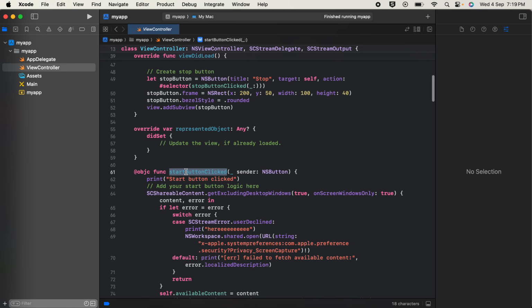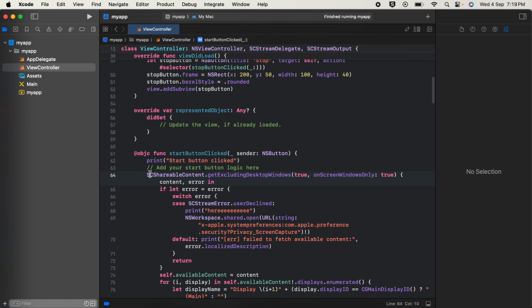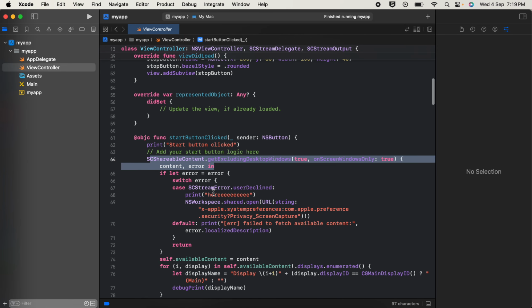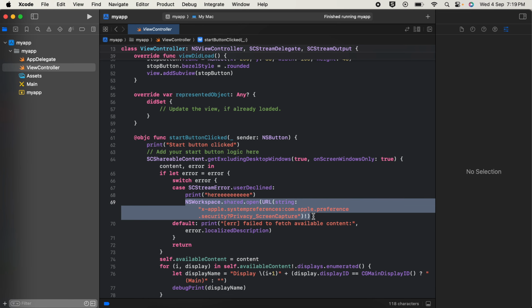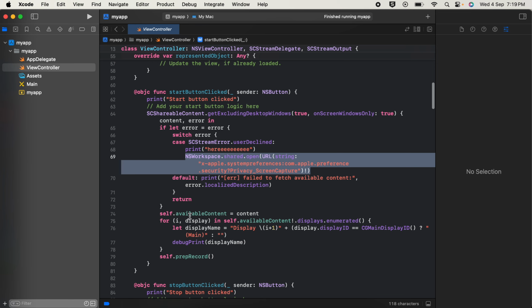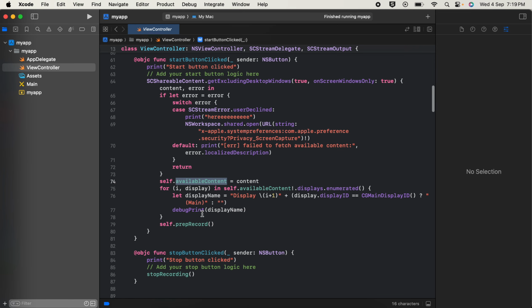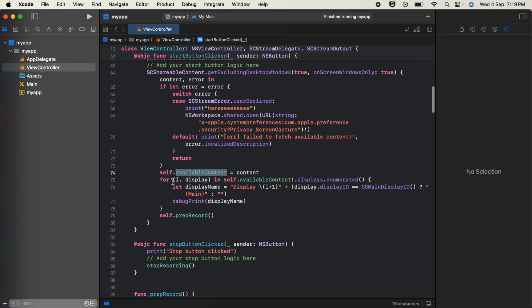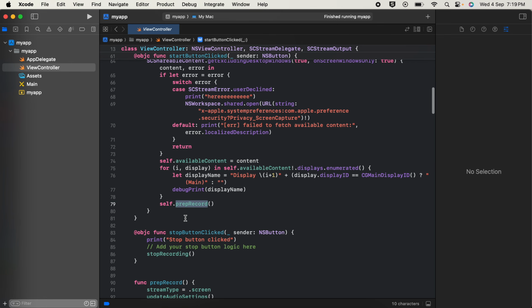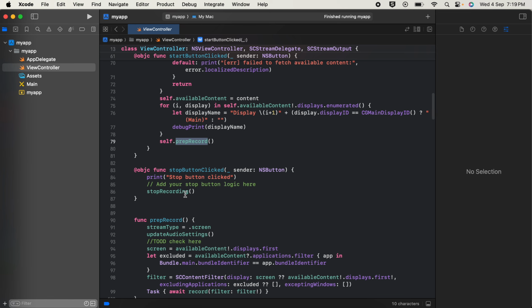And here you can see once we have clicked on the start button, we first ask for that permission. If there is any error, that means we don't have permission, then we automatically launch the settings app. If not, we already have the permission, then we just assign our content to this particular variable. Ignore this. Then here we just call prep record. Once the stop button is clicked, we just call stop recording.